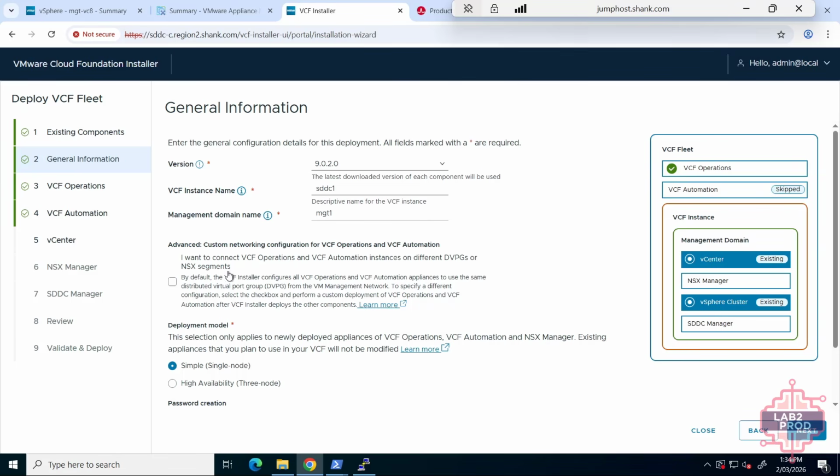Here, if you want to have a look at deploying the appliances slightly differently, for example, I want to connect VCF operations automation instance on different DVPGs or NSX segments. By default, it configures it all on the same VLAN and the same subnet or DVPG that the VM management port group is already on. So for example, if I wanted to put it on NSX overlay, if I wanted to put it on a separate VM segment or whatever it may be, you check that box and then you can start configuring different options.